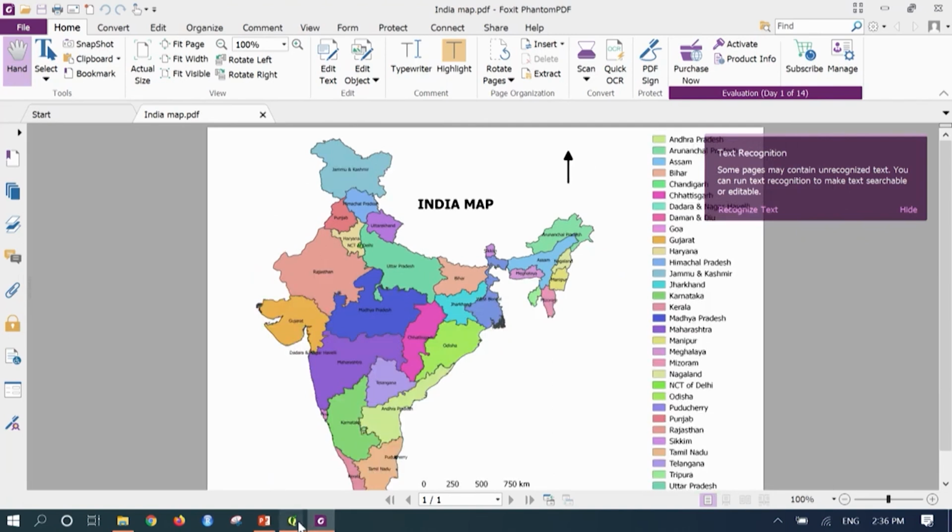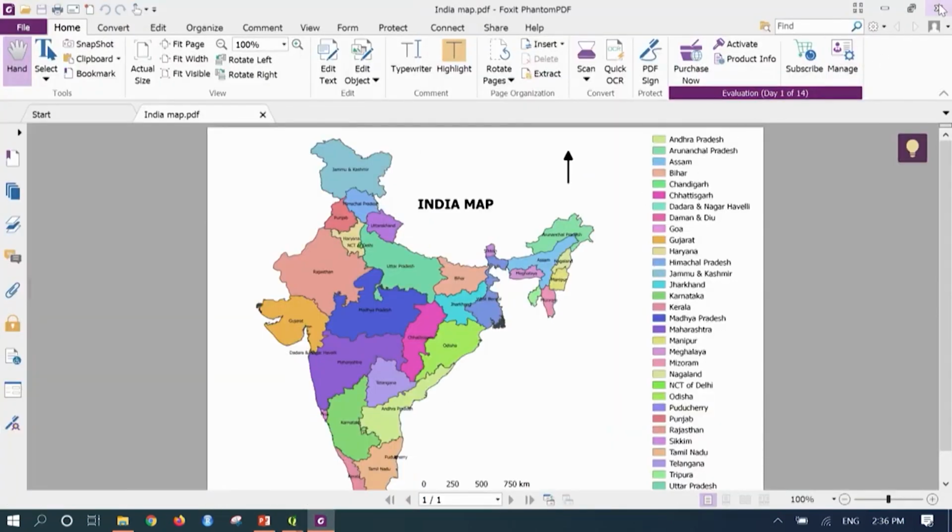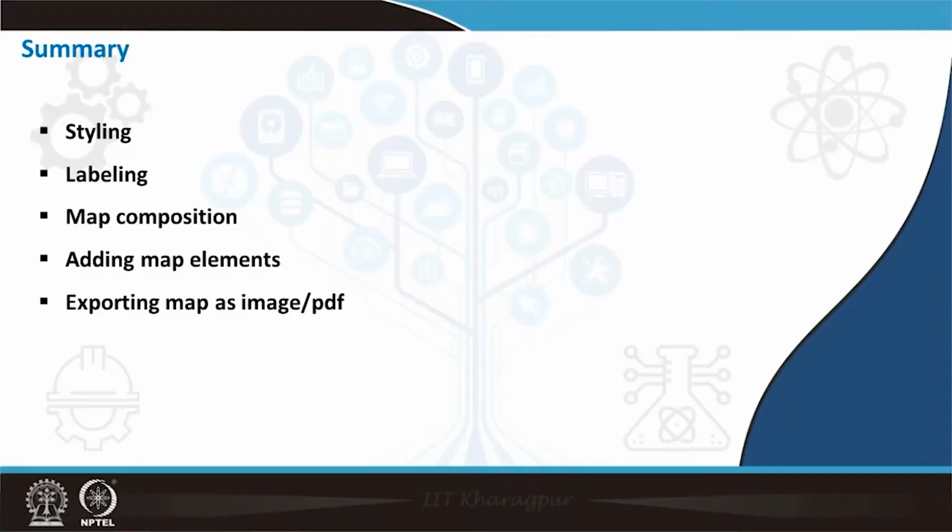So this is how we can compose a map in QGIS, or we can label it, we can style it in the QGIS environment. Till now, as a summary, we have seen how to style a map shapefile using QGIS, and how to label it, and how to compose using the compose manager, how to add different map elements such as north arrow, title, legend, etc., and finally exporting a map into a PDF format or an image format, and finally viewing the image. Till now we have seen all these things.